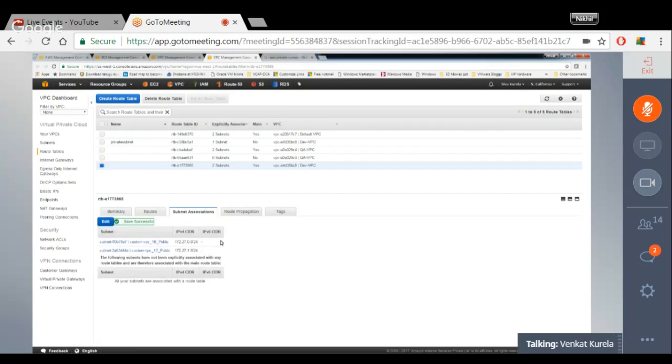Got it? Now we have created a public subnet and a private subnet, and the private subnet has got its own NAT instance and the route table. A public subnet has got its own internet gateway and its route table. Okay, so NAT instance and the route table, internet gateway and the route table. The machines can communicate respectively.